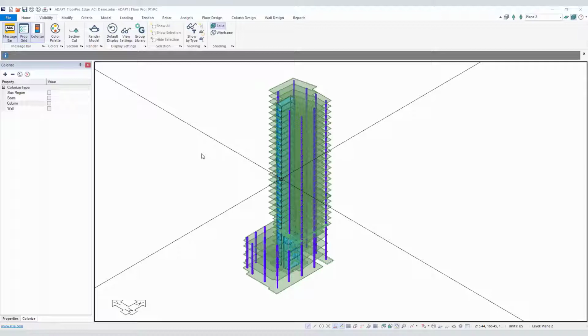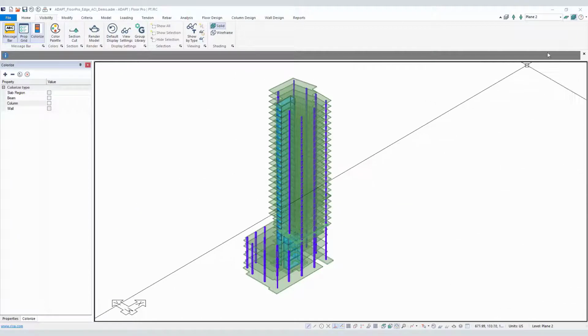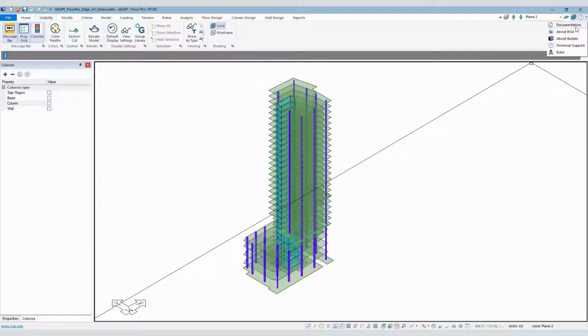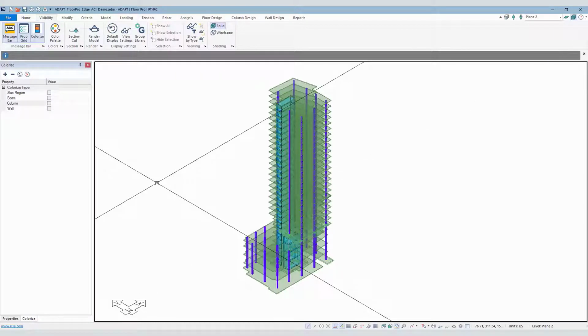And also, for more reference and detail, we can always go to the Help menu, Documentation, and use the New Features supplement for detailed information related to all the new features in Adapt Builder 2020. The Colorize options work hand in hand with the property grid.